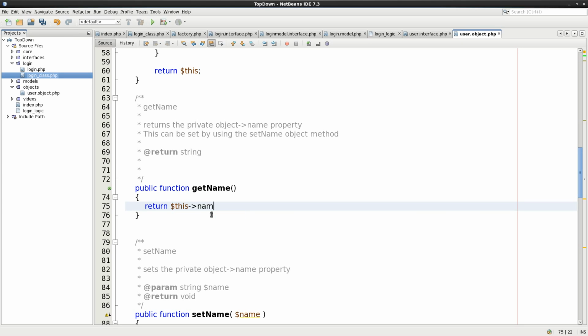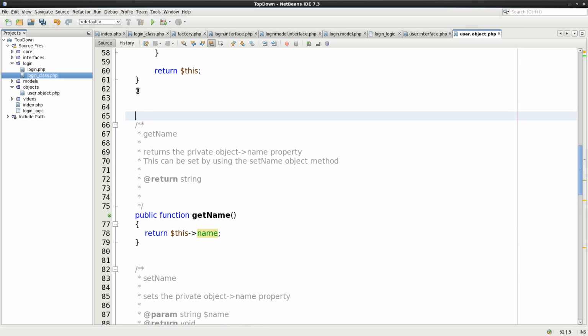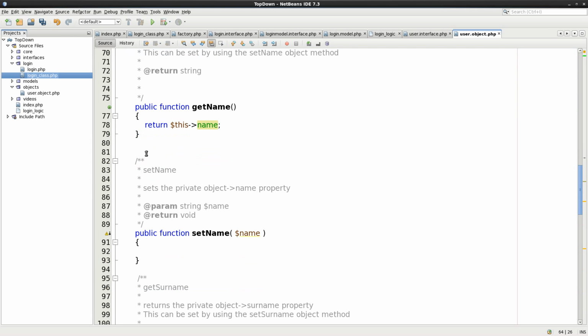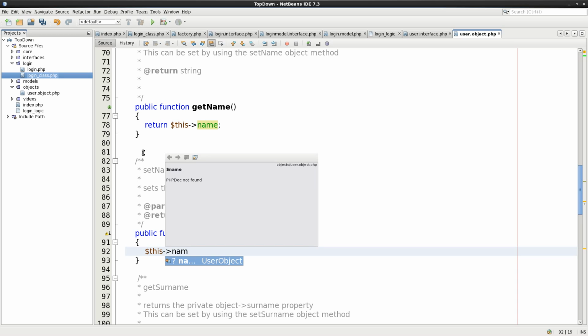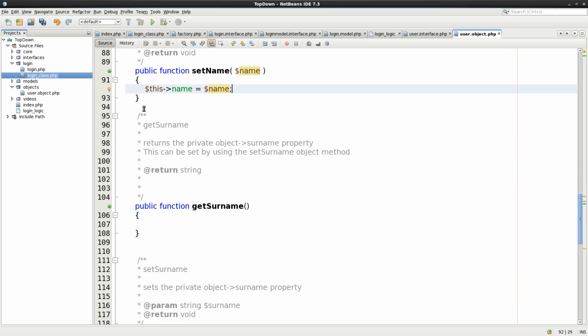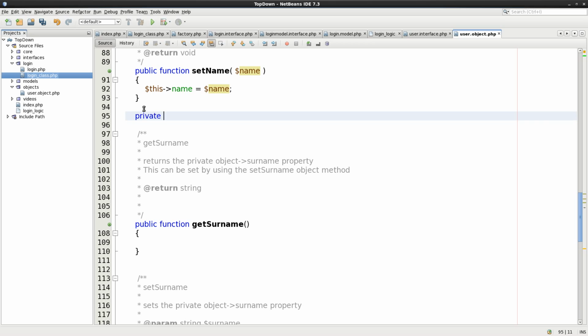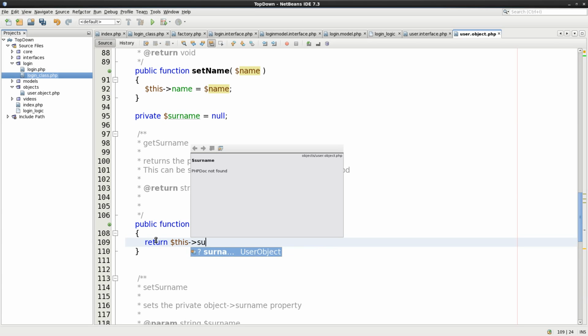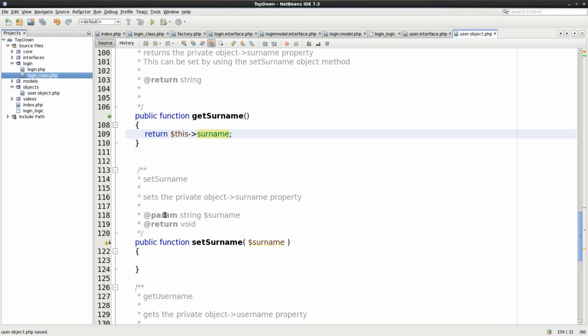Return this name, okay, which means we need a name property, and set name, name equals name, should we say. Get surname, so we need another property here of surname. Null, return this surname. In this sense, we don't care whether they're set or not. And then this surname equals surname.